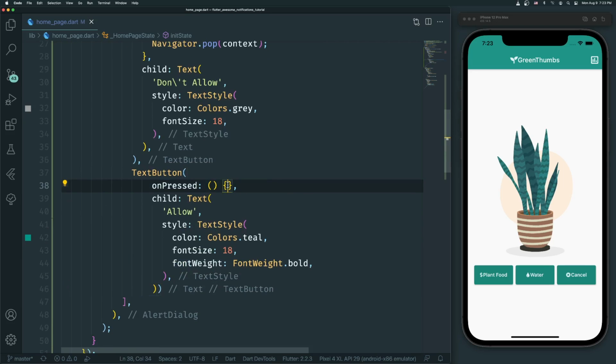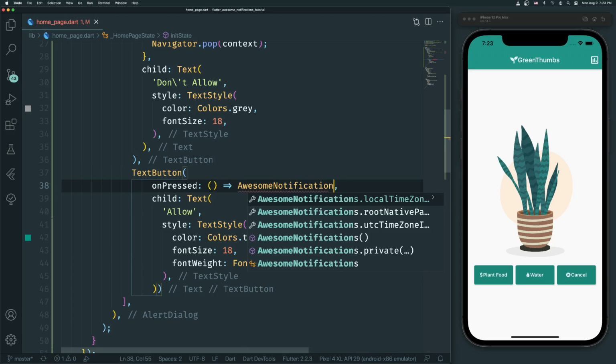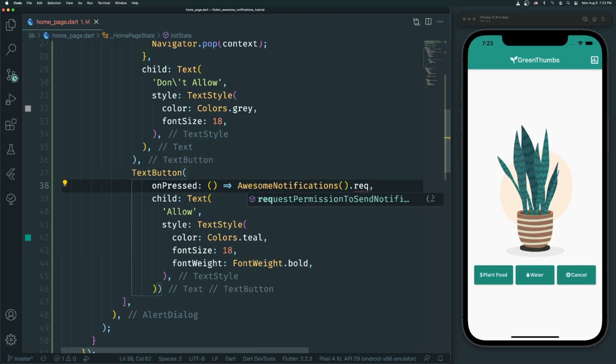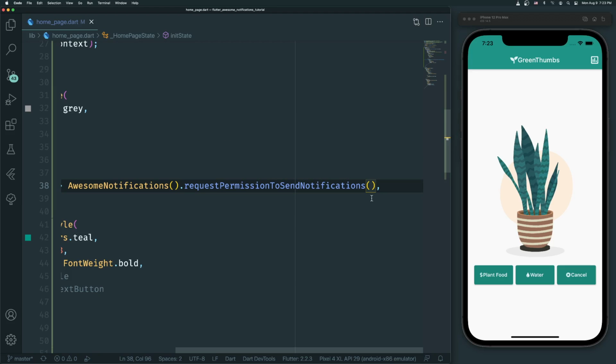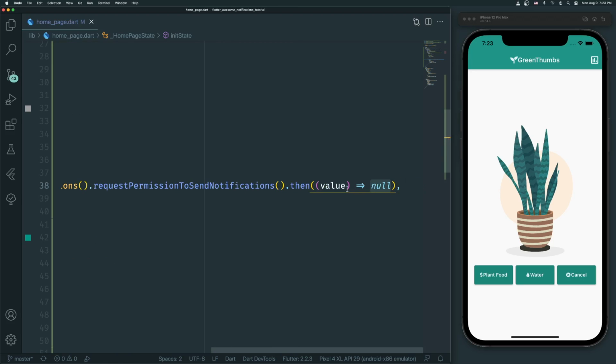Awesome. So now let's take care of this onPressed parameter. So here, we are going to say awesomeNotifications.requestPermissionToSendNotifications. And this method is going to request the user's permission and return a future bool with whatever the result is. We don't really care about the resulting value, but we do want to close the dialog when we get that permission. So we're going to say .then, and we don't need this value, so we can just add an underscore.